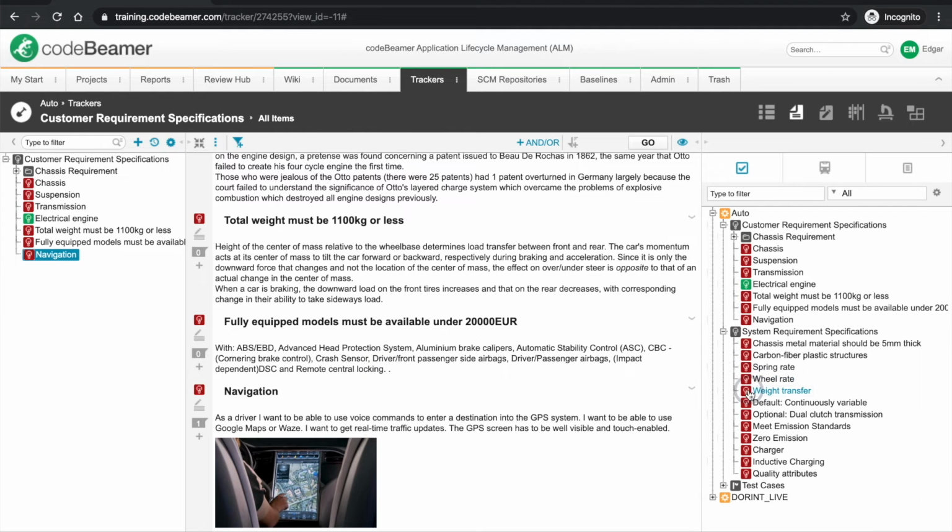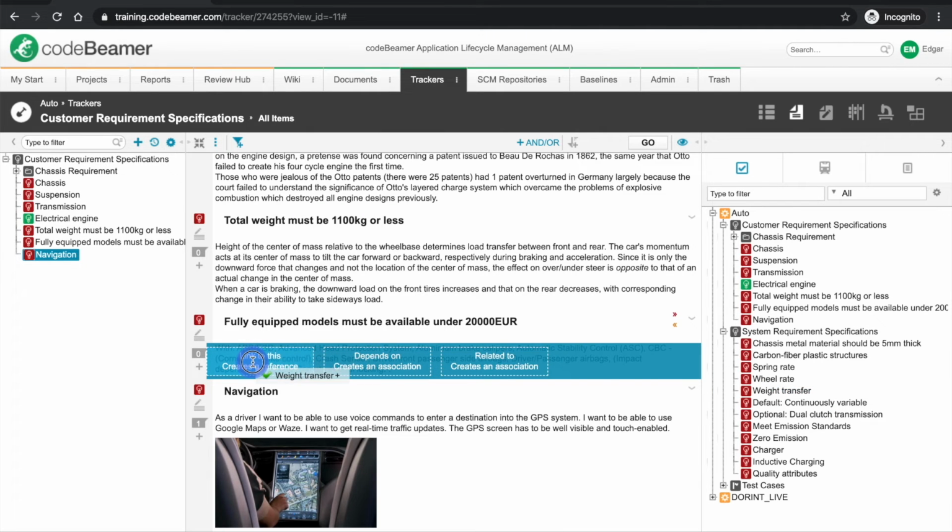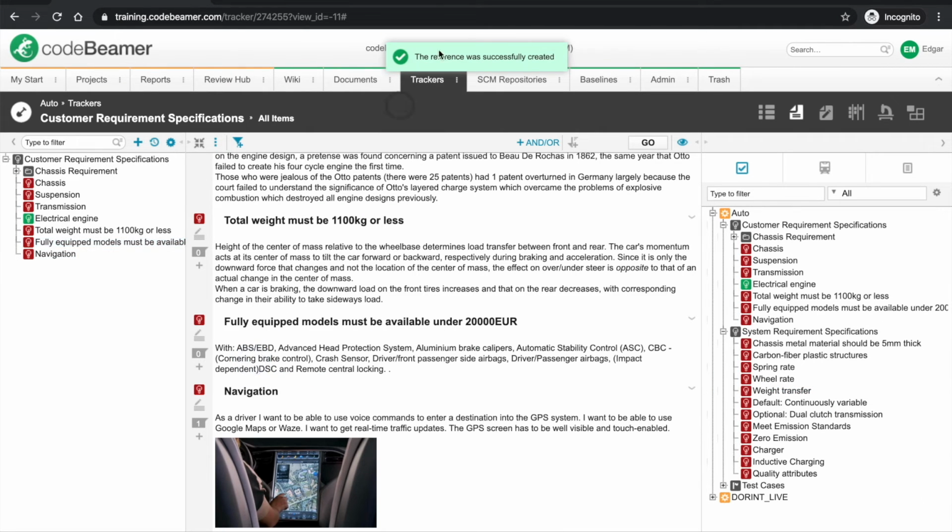I can pick a system requirement, which is connected to the customer requirement specification tracker, move it across and click this one. The reference was successfully created. Again, these options only work with items that are sitting in the same project.